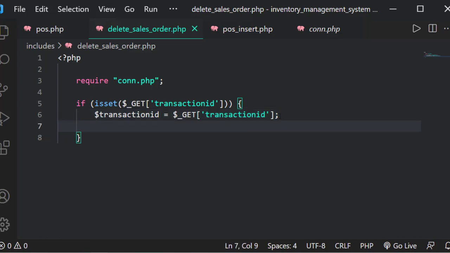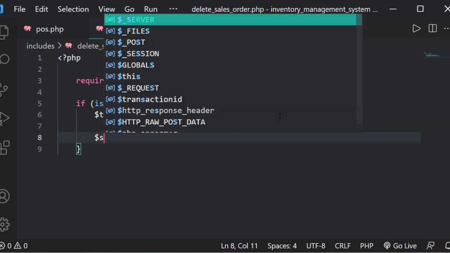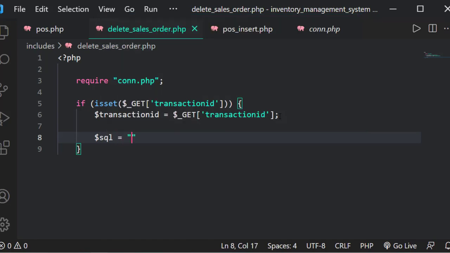So now we have the transaction ID of the product that the user has selected for deleting, and now we can go ahead and delete that. So we have a variable called SQL, equal to, in double quotes, delete from the sales order table where the transaction ID is equal to the transaction ID that we have on top here.